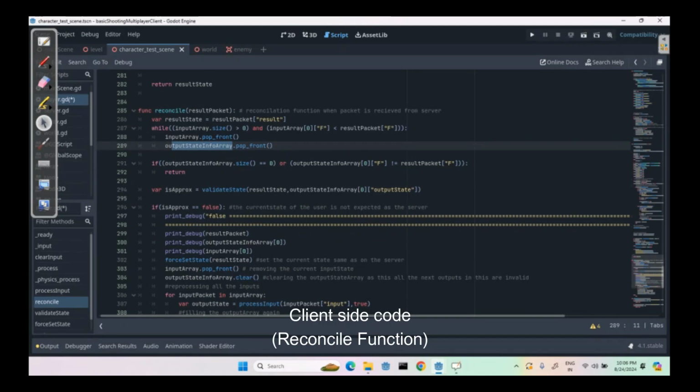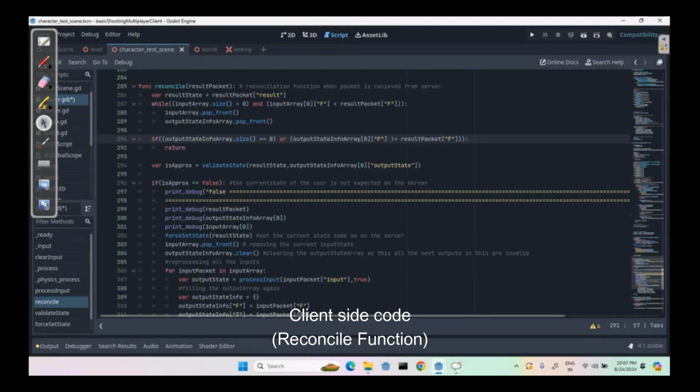Now all the older input packets have been removed, and I will also check if the output packet at the zeroth index has the same frame number as the result packet. Now this validate state will compare the result state which arrived from the server and the output state which was generated on the client side, because we checked that the frame number is the same, otherwise it would have returned.